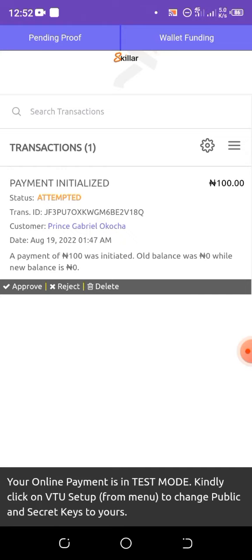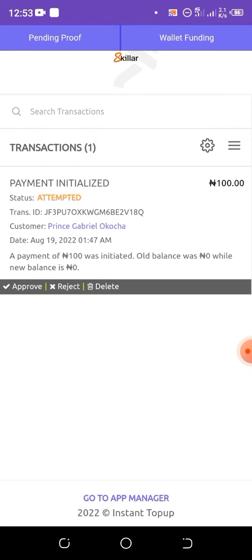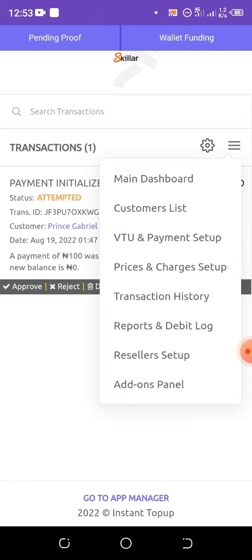Now, I attempted making a deposit of 100 naira the last time we were testing our app, so that's why it's showing this. Attempted, it wasn't successful. If it was successful, it will show successful here. So all the transactions that are going on the app, the transactions that anybody is doing using your app, you will also be seeing them over here.